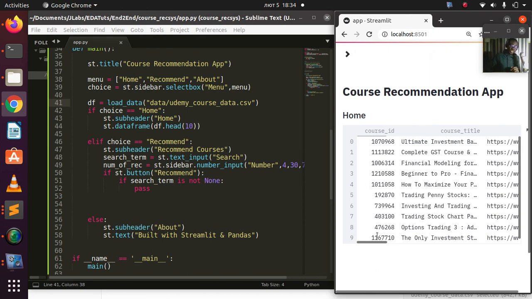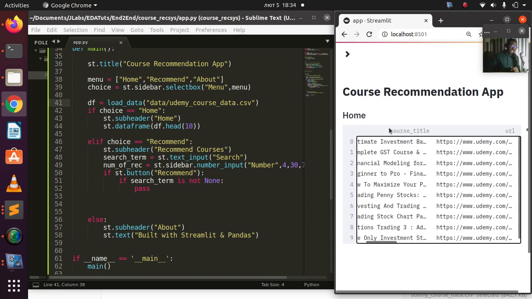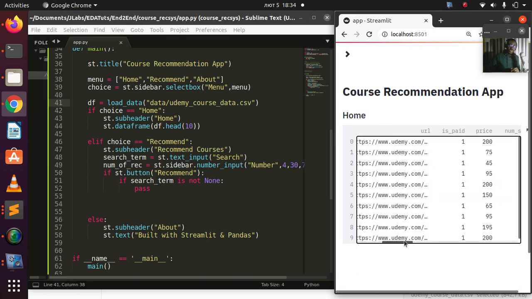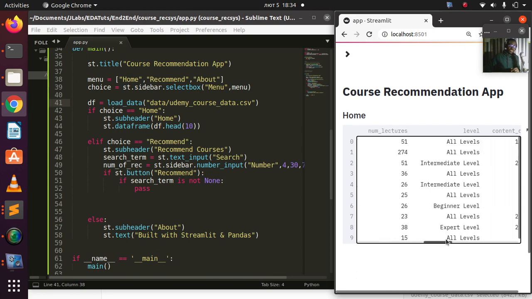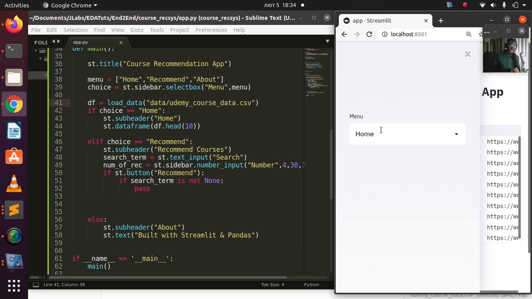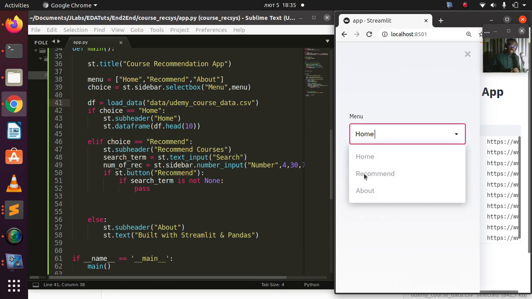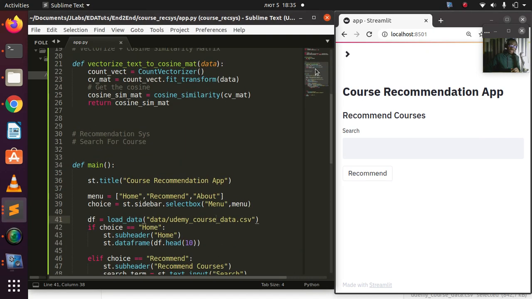Perfect, everything is working. From our data set, you can see we have a course ID, we have the course title. So we're picking the course title to do our cosine similarity. And then we also have the course URL, the price, the number of subscribers, the number of reviews, and the rest. So let's go back and pick the course title section and then use it for our vectorization. I'll come back again to the recommend section, and then we will come to this app and work on it.